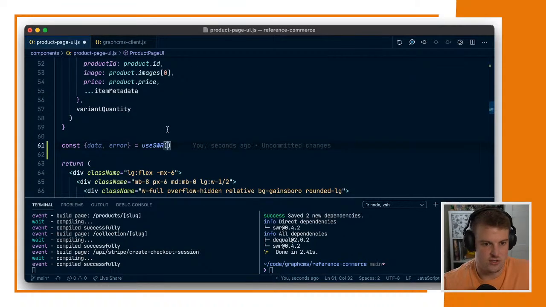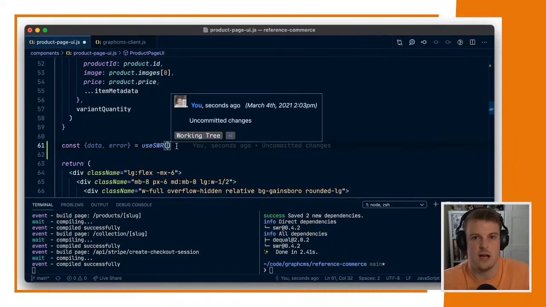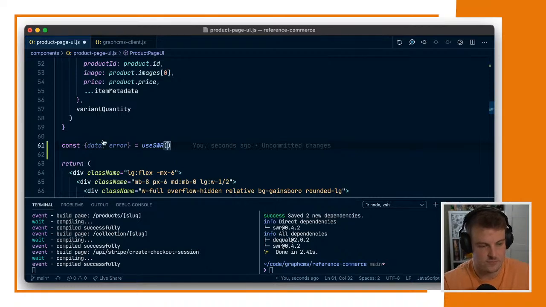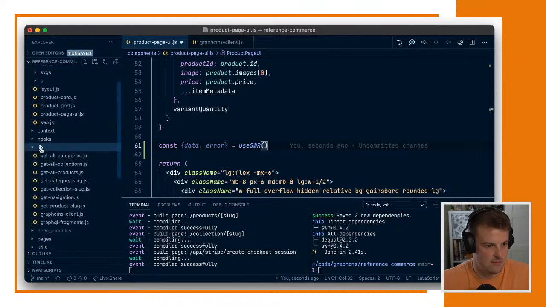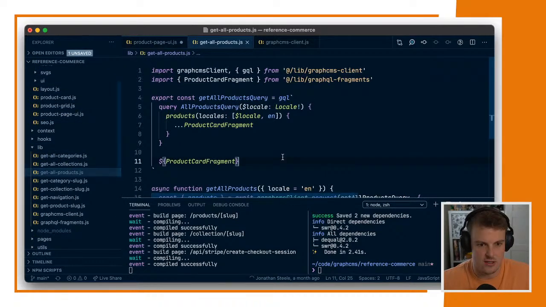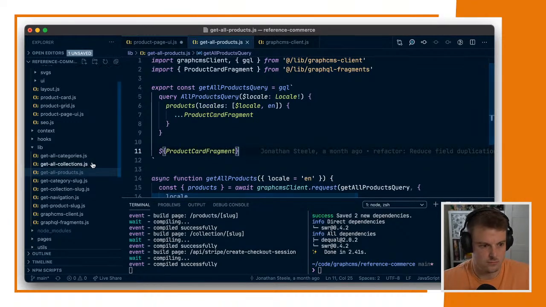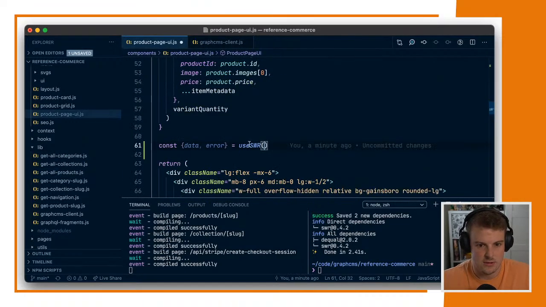Yeah, so let me just double check here. In this particular case, we want to write our query, which is going to be used as the key to identify these product reviews in the cache. So we want to write a query. Yeah, so what we'll do is we'll just write that now.